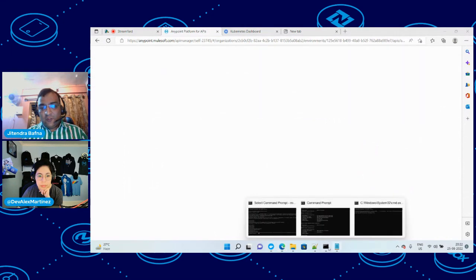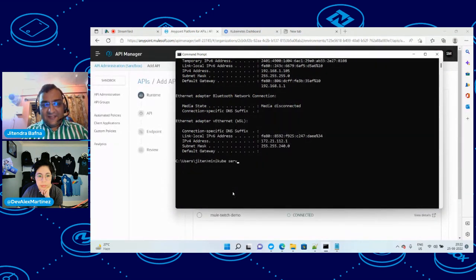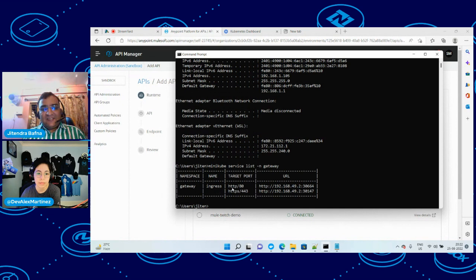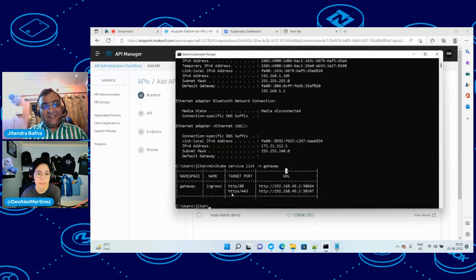Before that, I want to show you one more command that can be used to verify whether your ingress is running or not. With minikube, you can say service list -n gateway. This command will show that your ingress is running on port 80 as well as port 443, and this is the private URL. You cannot access this URL from your laptop. You have to enter into your Minikube container and then you can access it. But if you want to access it from outside, I will show you how we can do that. So you can see your ingress has been successfully created. Ingress is nothing but an entry point for your Flex Gateway.